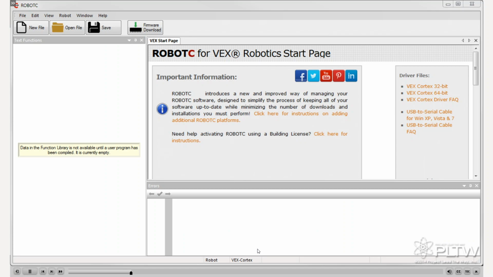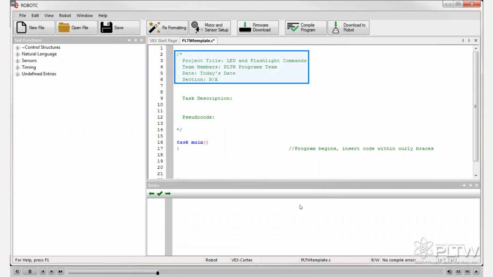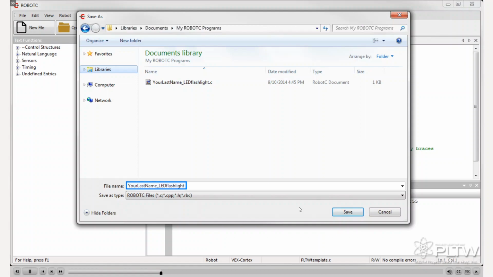Now let's launch the Robot C software for VEX Robotics. Once the software is loaded, you'll need to open the PLTW template file. Select Skip to bypass these instructions. Complete the appropriate template information and save the file as your last name _LED flashlight.